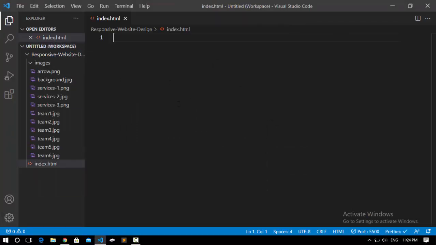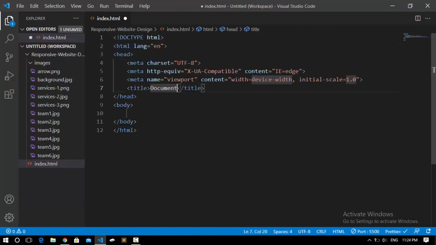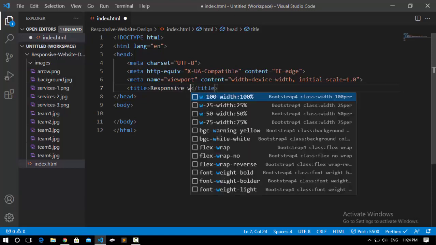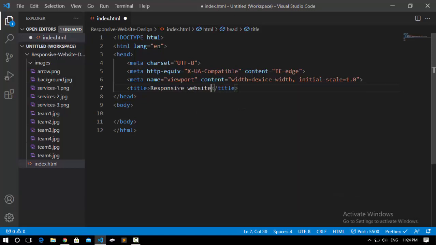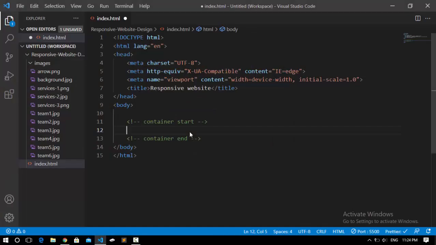So I'm just saying start index.html, and here I'm gonna type HTML, and this is going to generate this blueprint for us. Here I'm going to set the title to responsive website. After that, inside the body I'm going to create our container. So I say container start and container ends. This is going to be the container for all these elements here.